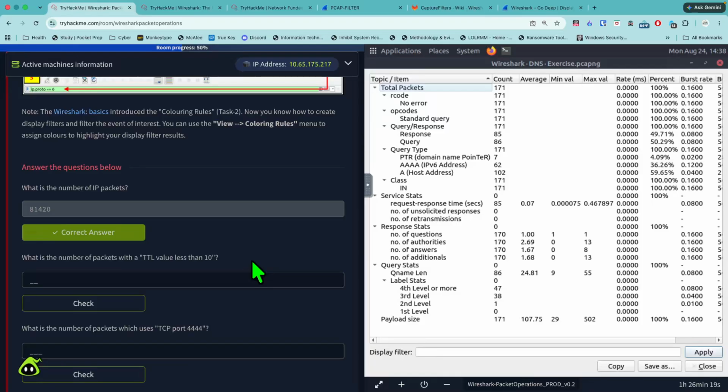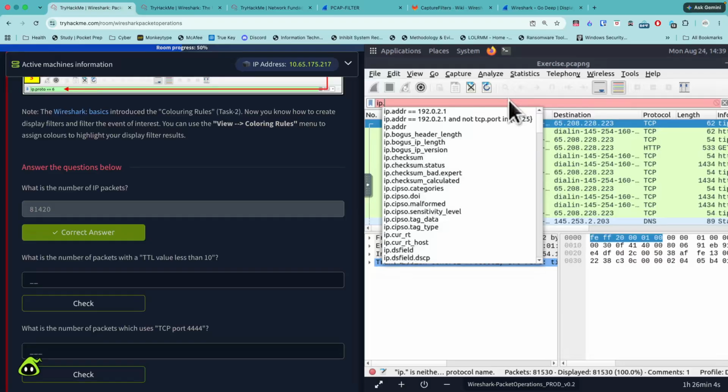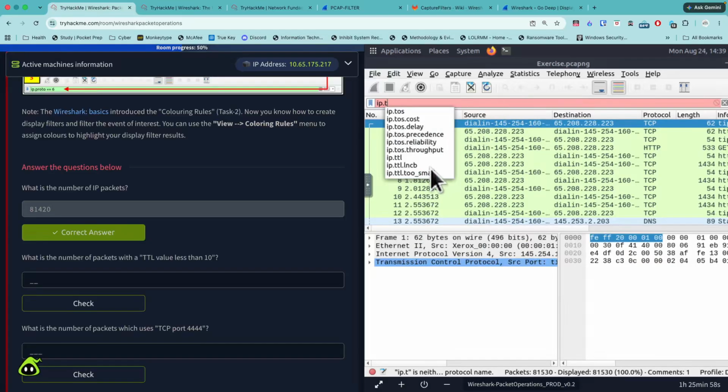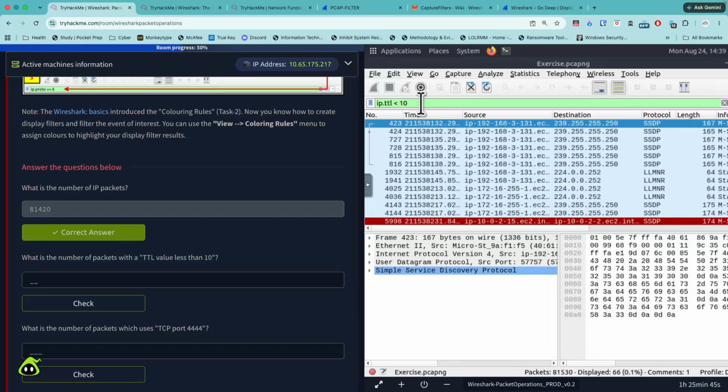Alright, but we are making awesome progress. Alright, task 5. We want to find TTL. Okay. So what we want to do is close out of this and use display filters, because we're talking about display filters, IP dot TTL. Right here, auto correct, TTL less than 10. And the number of packets that we have is 66.